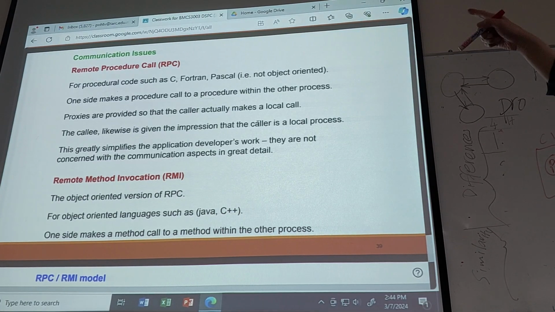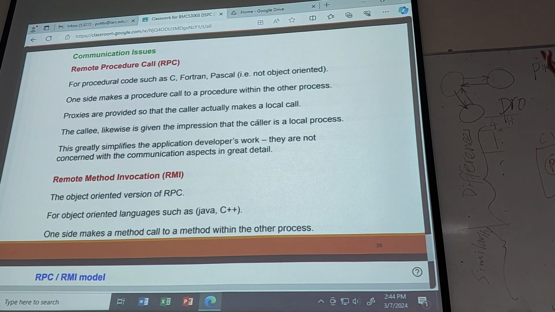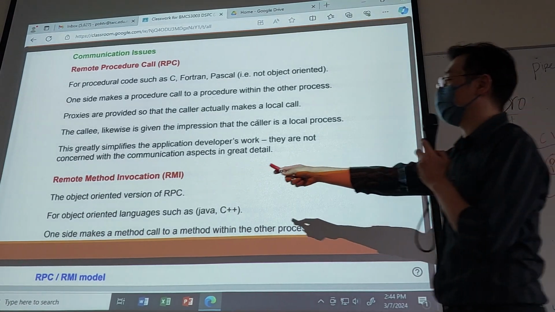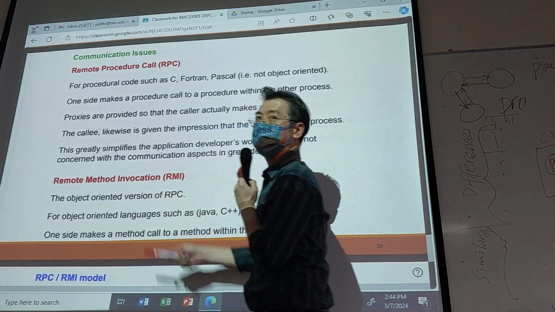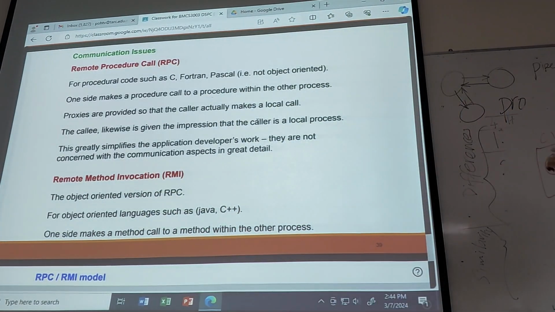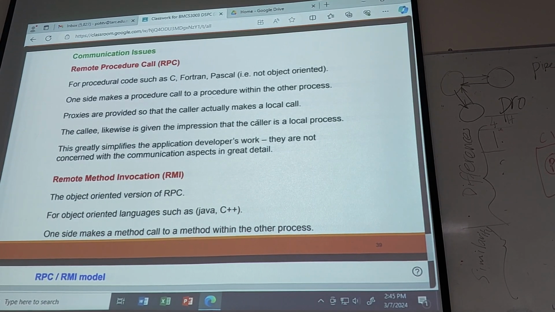So remote procedure call is used for C. It's a function just like this. But remote procedure call is not suitable for object-oriented programs, like C++, because you need to know class and all that. So in order to upgrade itself, we have remote method invocation. You see the method here? This method is a class, object method. So this RMI is the same as RPC, except that RPC is for C language without object orientation. RMI is for object-oriented languages.